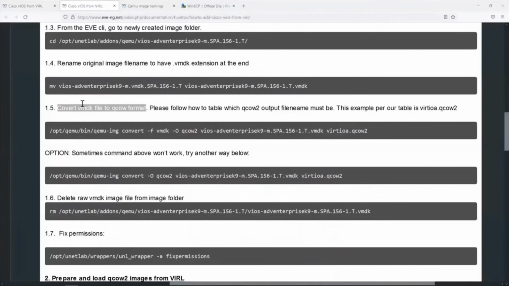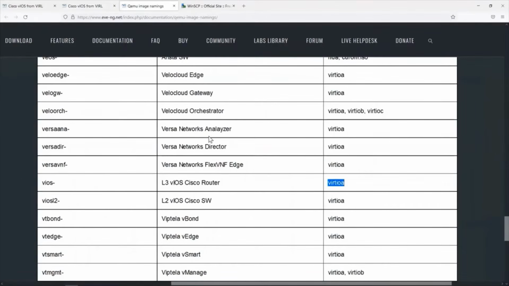The next step is we have to convert this vmdk file to QCOW format. You have to use this command, and finally we have to use the name. File name should be changed as this. We have already checked in the image naming table. Here you can see for VIOS we have to use this name before QCOW.